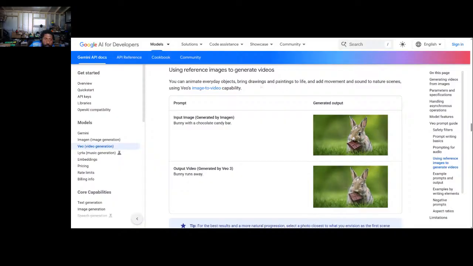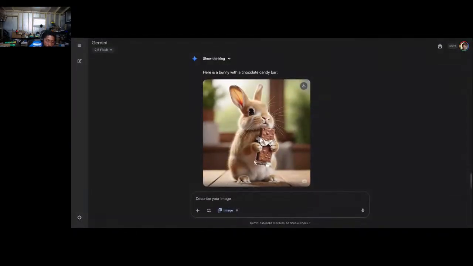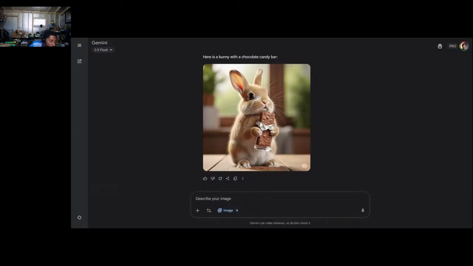Save image as. I'm going to download that. Okay, so then the output video. So then bunny runs away. All right, cool. So when I went to try and do that here, after it did that, you kind of saw before it, if I wanted to generate a video, it's like, well, we got to do a new chat. I'm like, all right, sure. So then I did. So open a new chat.